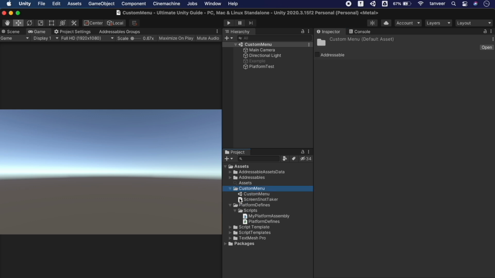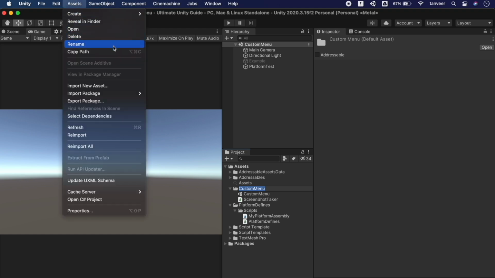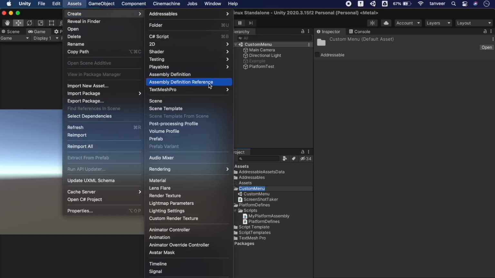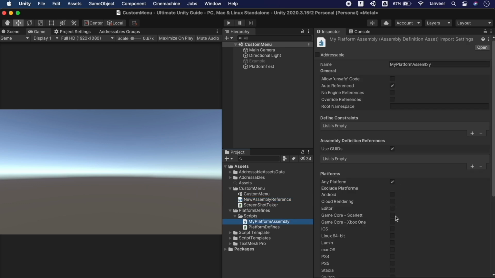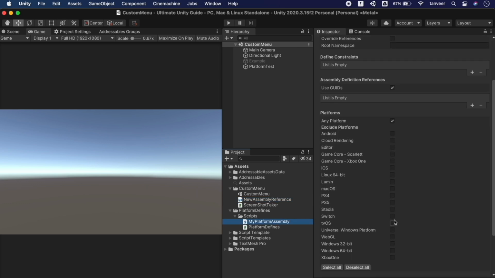In Unity, we can create an assembly definition reference file by going to Assets, Create, and then selecting the Assembly Definition Reference file. And it takes an assembly definition file as a reference. Let's say I'm working on iOS, so I will select the iOS platform and hit Apply.